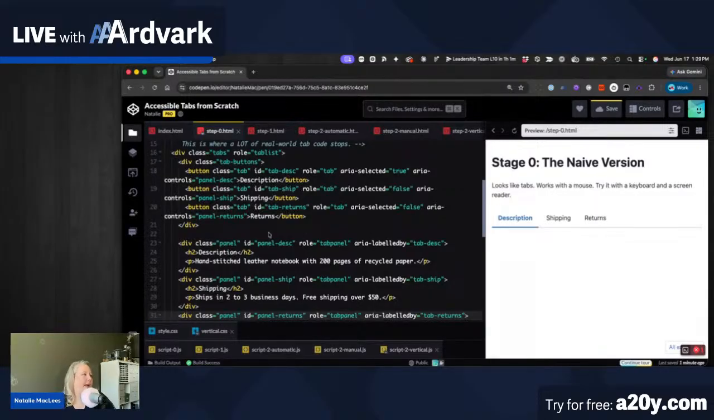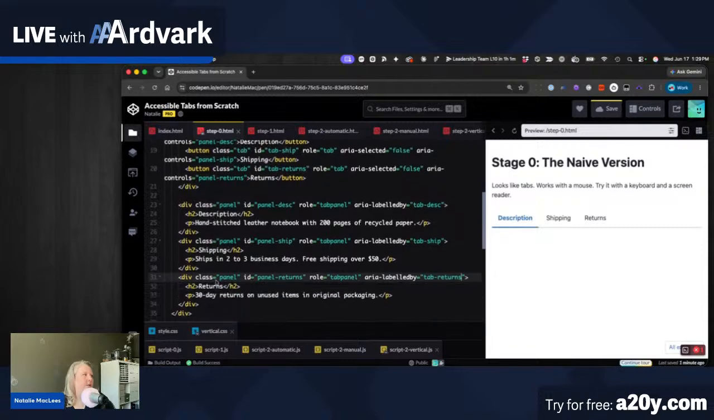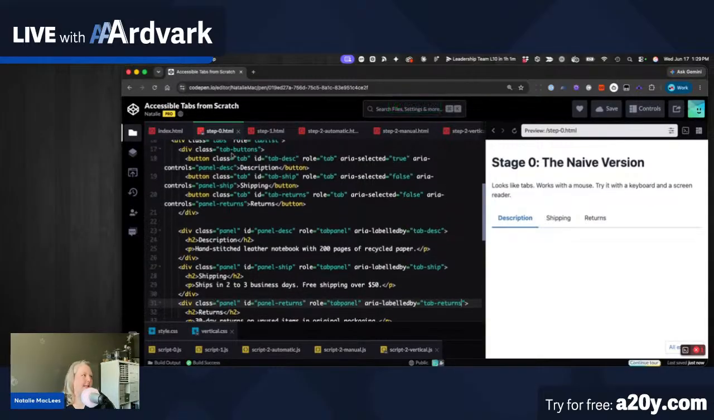It happens to match the H2 that's inside each one of those, and you absolutely could have used the H2s as the accessible names as well. You're not always going to have an H2 directly inside the tab panel, right? Exactly what shows up in the tab panel is going to differ from site to site. So often it makes sense to use whatever text is actually on the tab for that name.